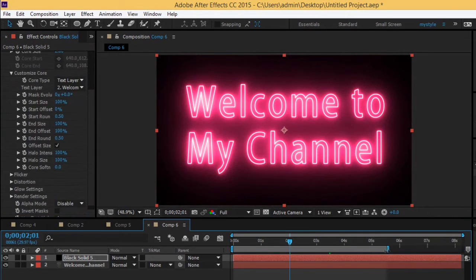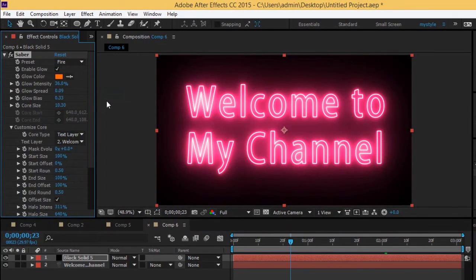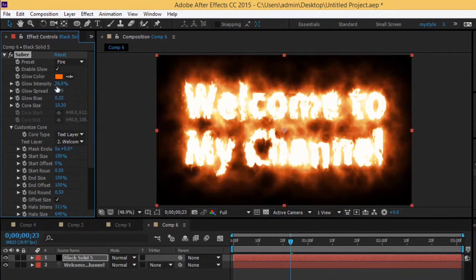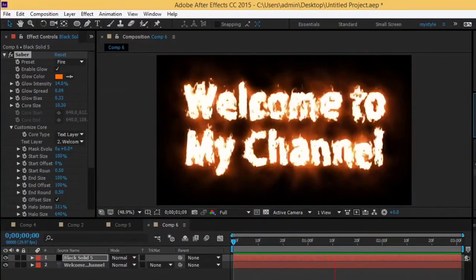Here you can just decrease the compression, right click, then come to work area. So you can do one more thing. Here are so many pretty cool presets. Here hot and fog and fire, so many really. So guys, see, you can see it here.